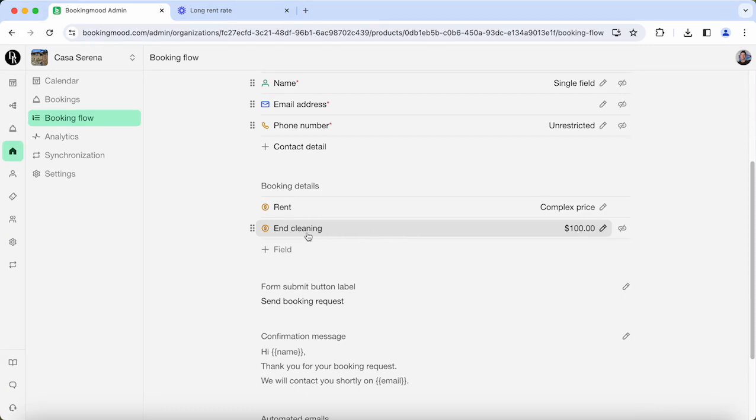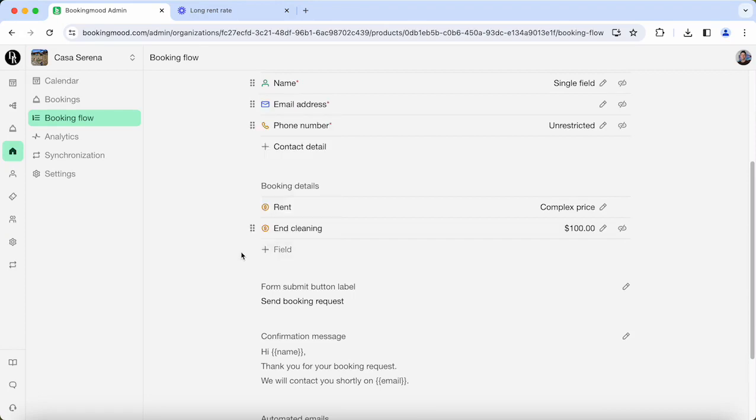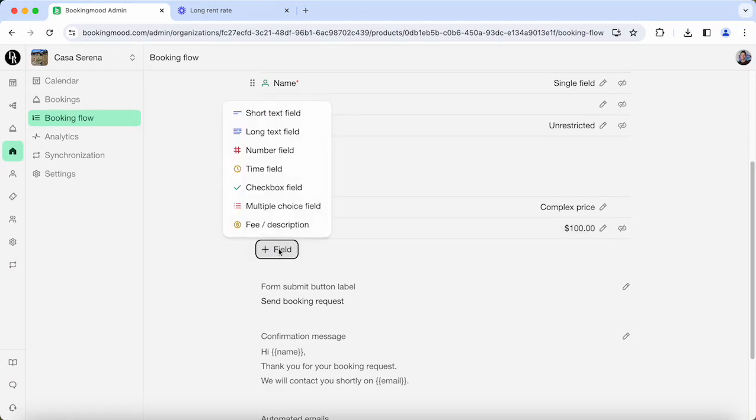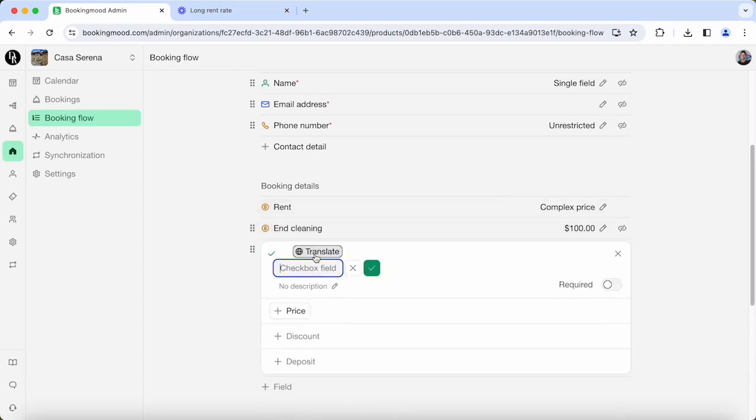The field that we used was a fee description field. This means that the booker, your visitor, can't check or uncheck this option. If you want to add an optional cleaning fee, you can use the checkbox field. When you click on the checkbox field, you could name it End Cleaning.